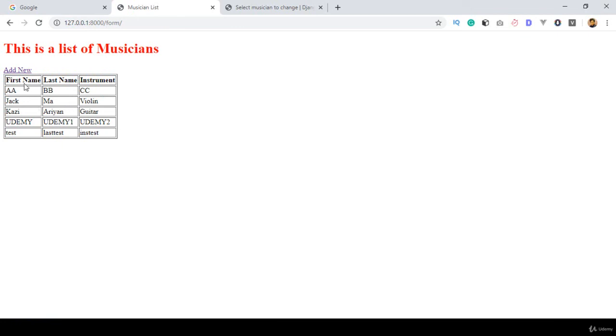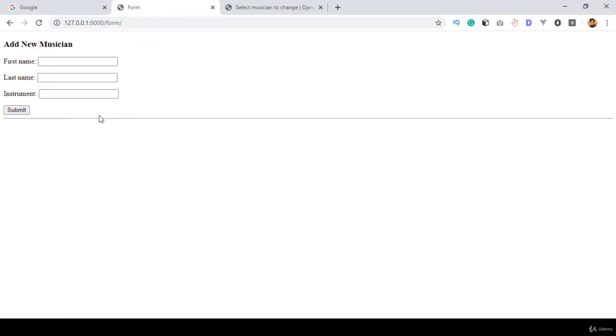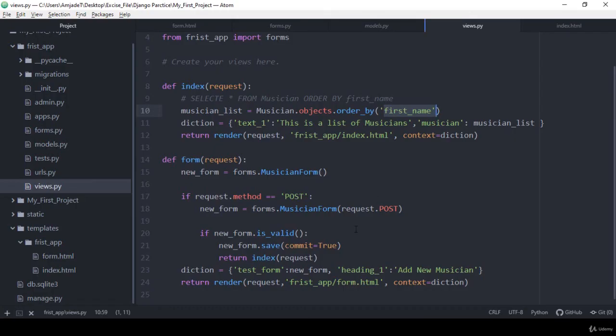So how easily you can create a form with your model form, I think it's very clear to you. That is actually the main procedure you have to follow. I think you understand it very clearly.